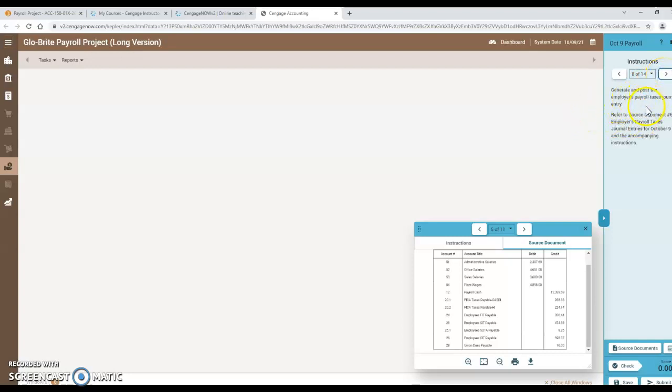It says generate and post the employer's payroll tax journal entry. We know that every time we have payroll, we have the journal entry that's from the totals of the payroll register, the employee part, and we have a second journal entry that's the employer costs, where we match Social Security and Medicare, and we also have to calculate out the FUTA and SUTA.